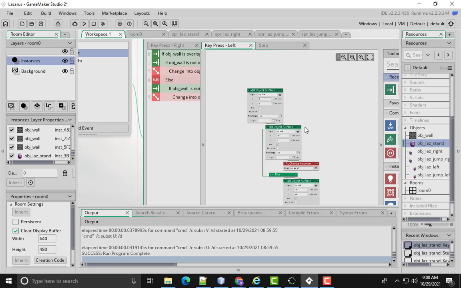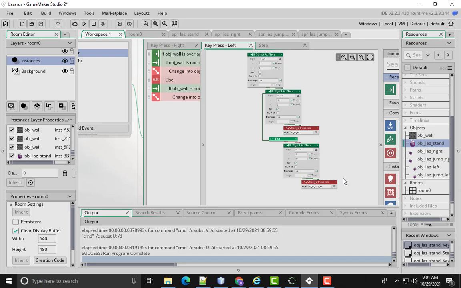So the structure looks like this. If this is true, do that. If that's true, do this. Otherwise, do that. Okay?